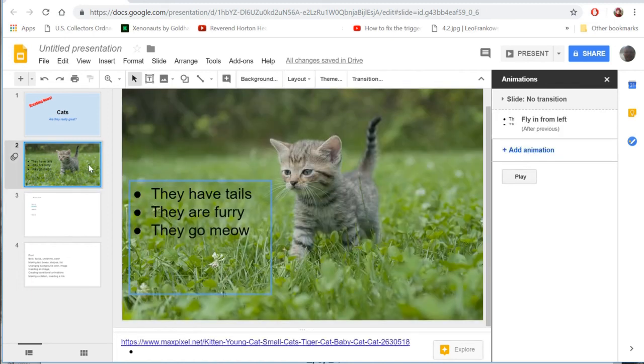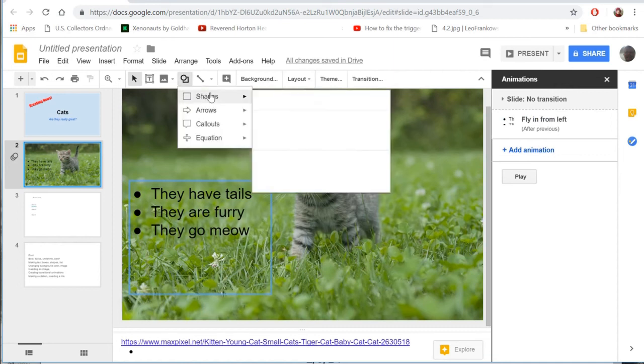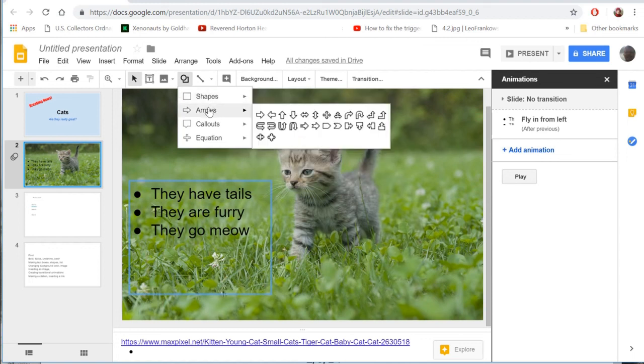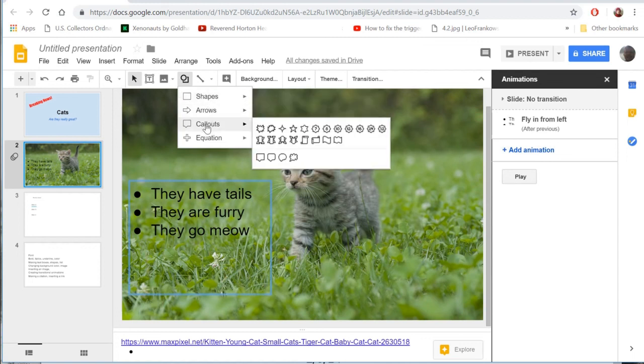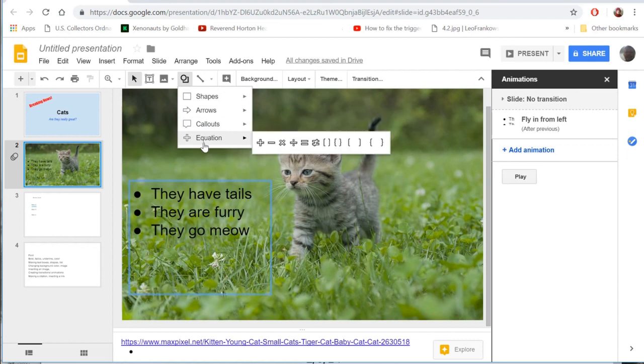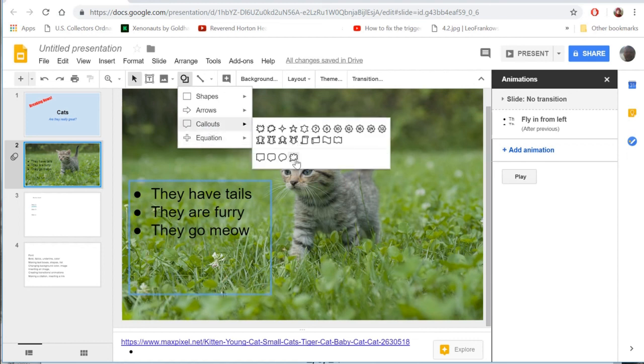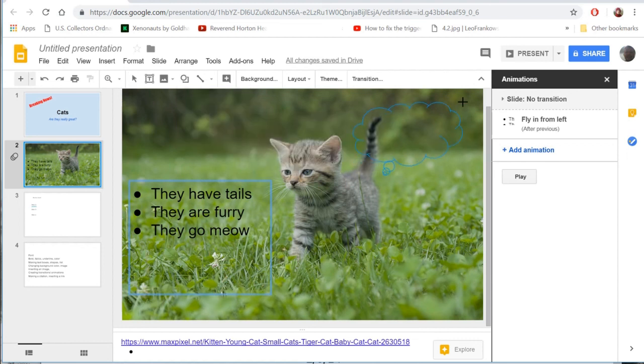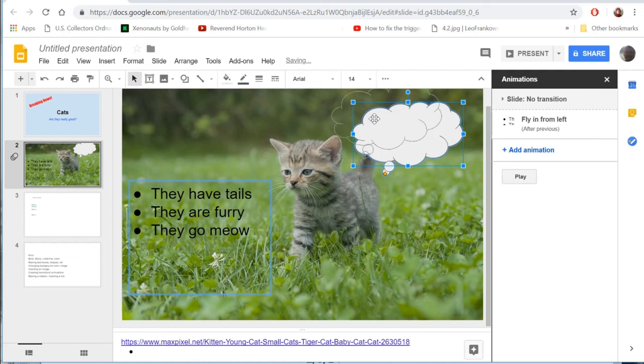There's one more thing I want to share with us, and that is inserting shapes. This is super cool. If we click the circle square, we have all sorts of fun shapes we can put in here. Look at that. I'm going to try a call out, and I'm going to make this cat have a little thought bubble.